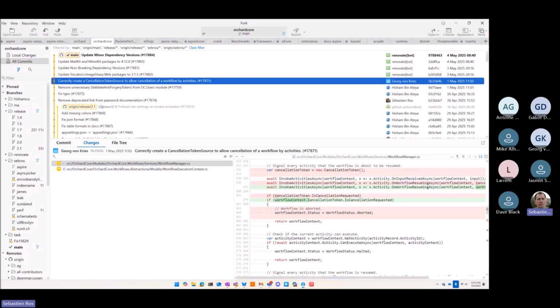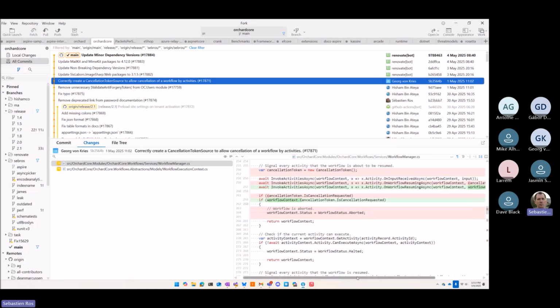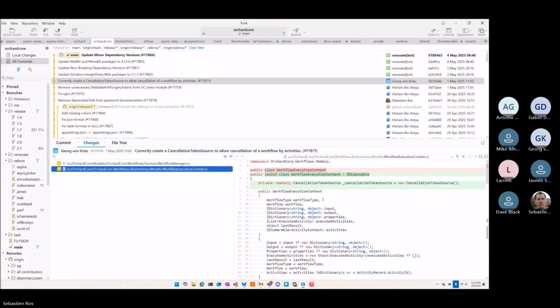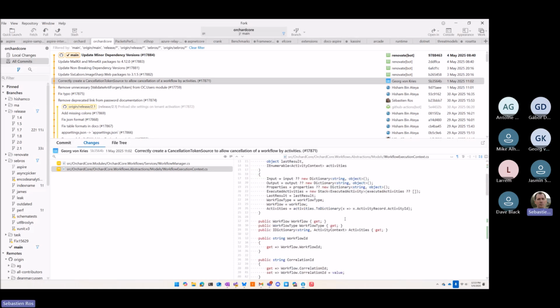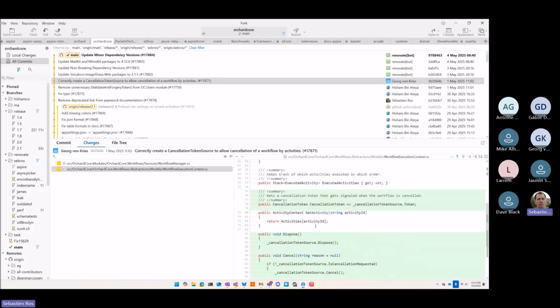Then George applied a cancellation token source to cancellation of a workflow by activity. What does by activities mean? Workflow execution context. You can now cancel the workflow from within an activity. Oh, I see what you mean. For example, if you resume a workflow, because you have access to the context, we have a cancel. Beautiful. Cancel.